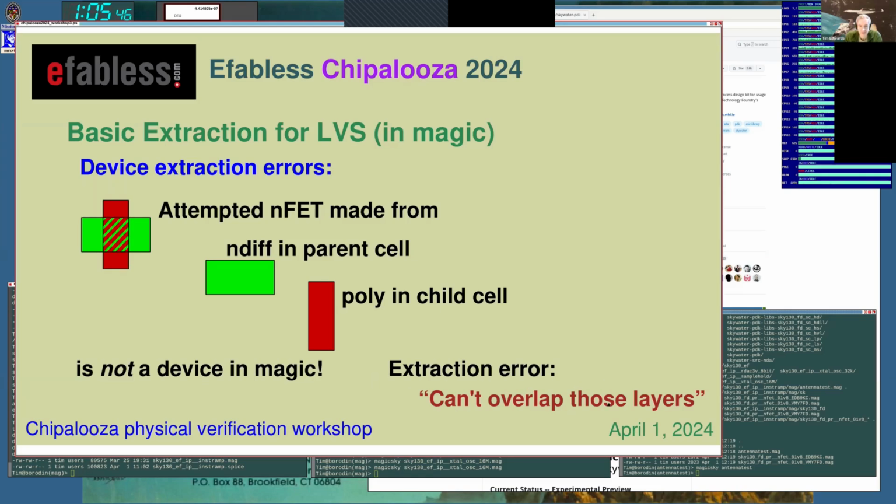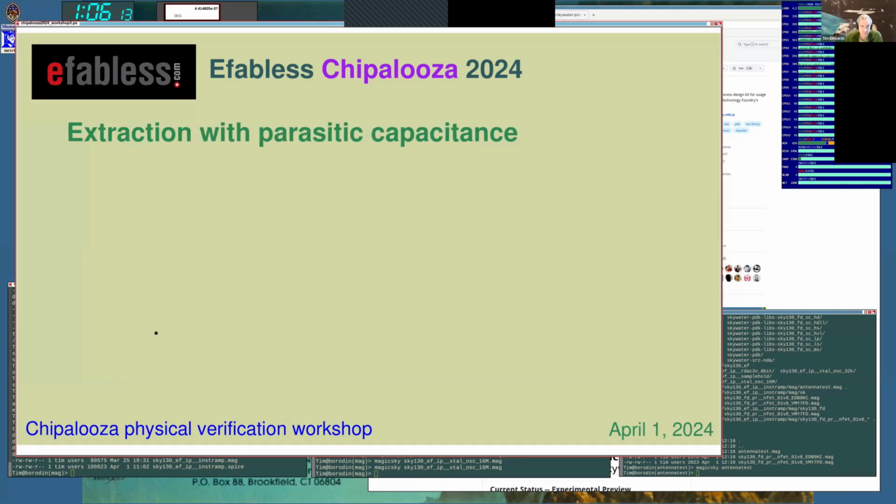It will say can't overlap those layers. So be a little cognizant of the errors that it gives you when it is extracting. It will give some other minor errors, like, well, not errors, but some messages that may look like errors where it says source and drain are connected. So if you have source drain tied devices, then you'll get messages in the output. Those are ignorable. If it says can't overlap those layers, then you probably want to see what's going on.